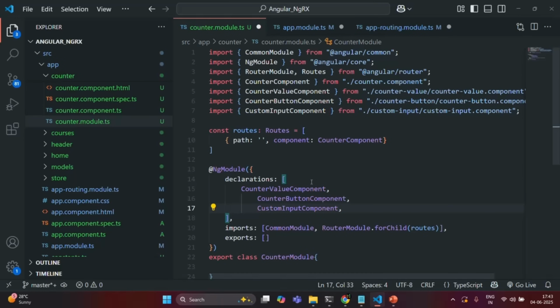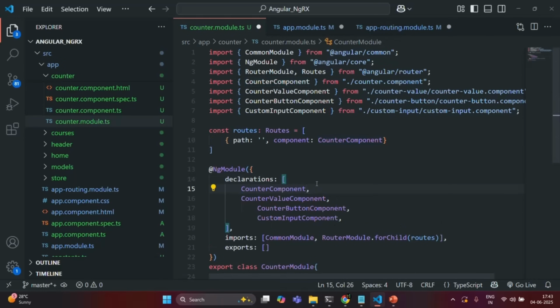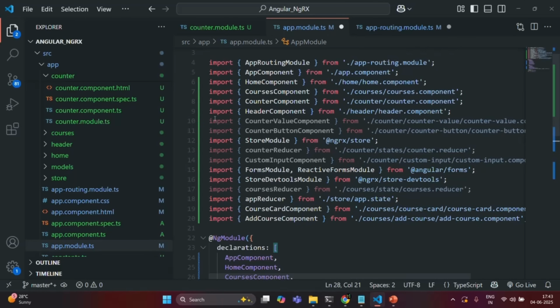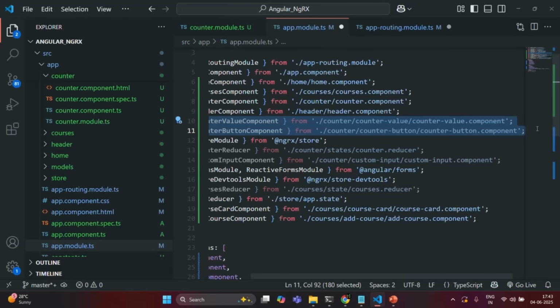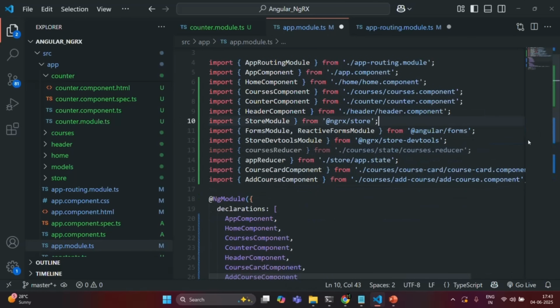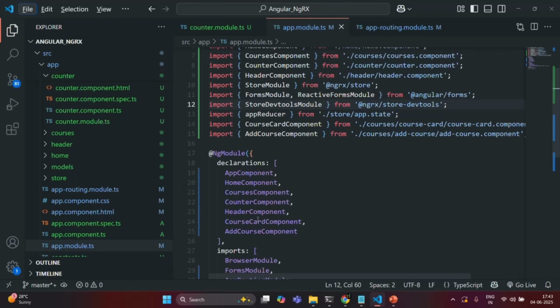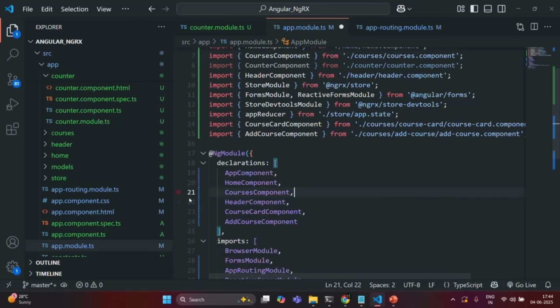Okay, and here we are also going to add this counter component. Let's format the document. All right, now let's go back to appmodule.ts, and from here we can remove these import statements which are not required. Okay, let's save the changes. And from here, let's also remove this counter component because we have added it in the counter module.